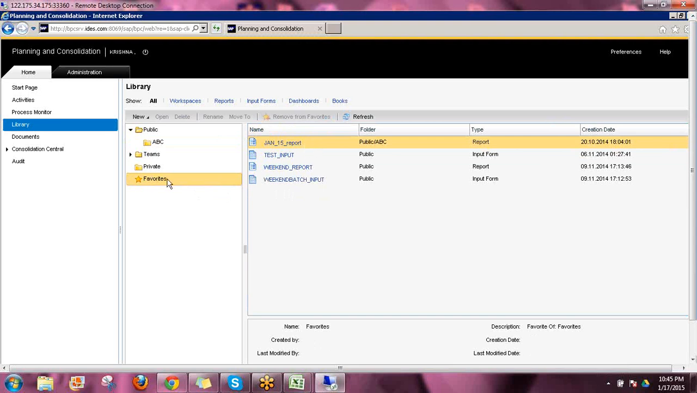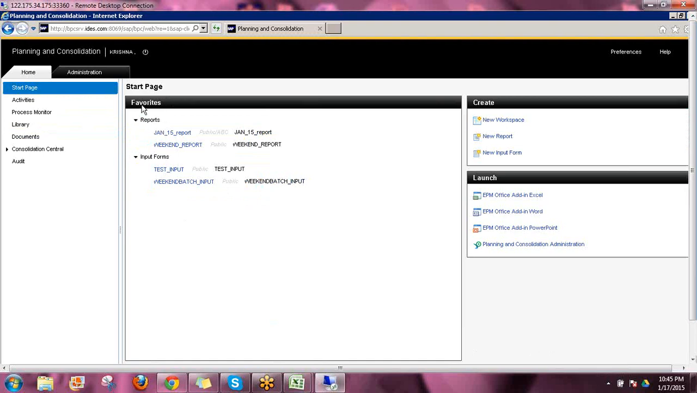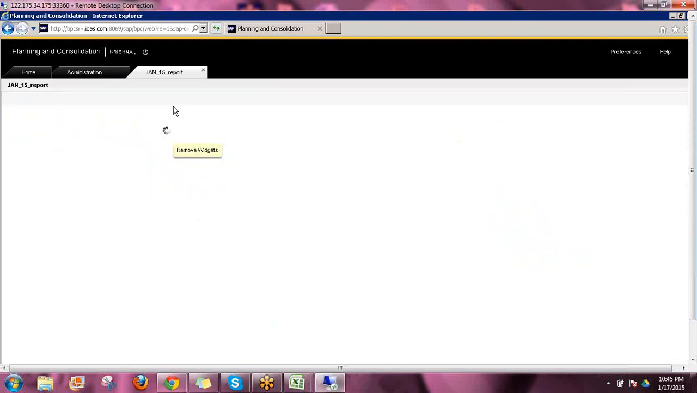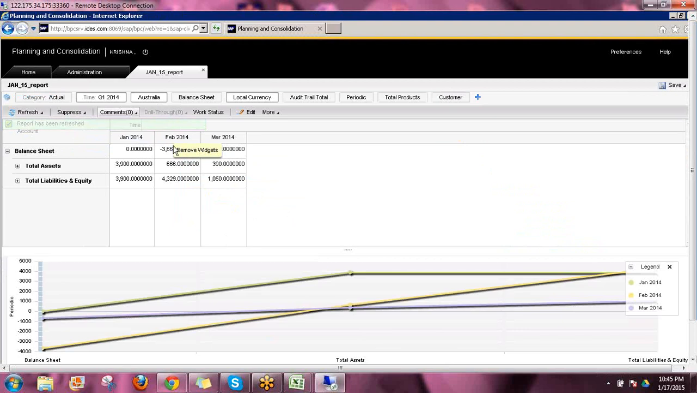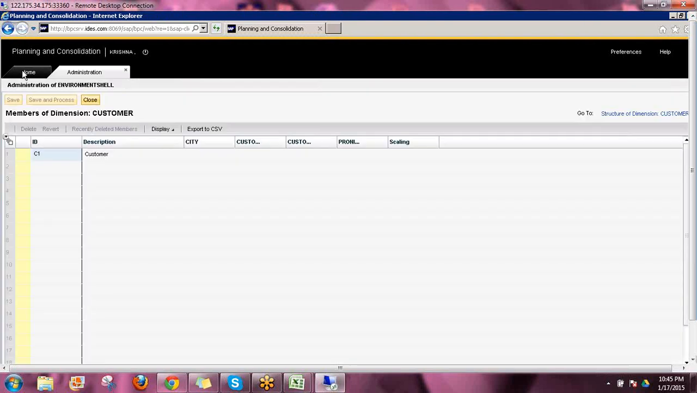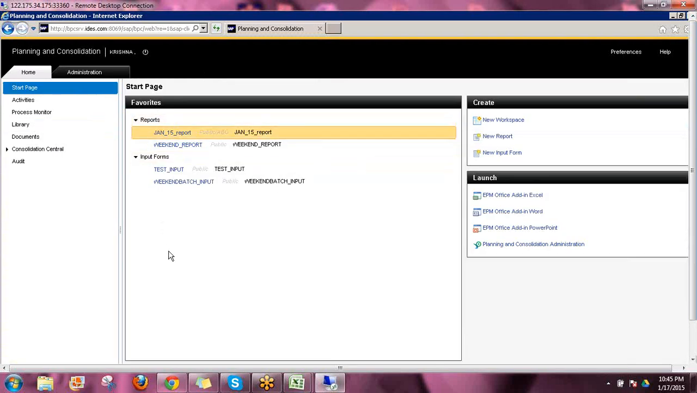What is the advantage of adding it to favorites? Once you go to the start page, whatever you have added in the favorites, either in reports, input forms or workspaces, automatically displays on the home screen, the start page itself. By just a click of this button, the end user can log into that particular report or input template. He need not go to the library, select workspace, public, and then log in. Not required. He can directly go from the home page itself. On the same screen, it will display all the favorite reports which he is generally dealing with.